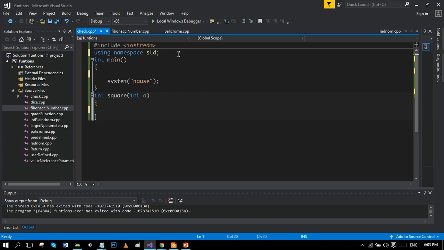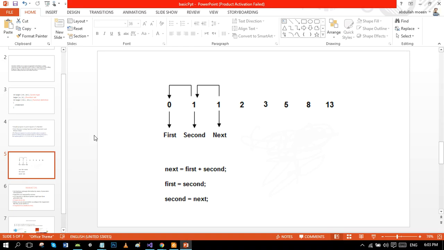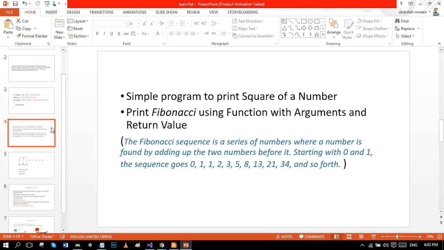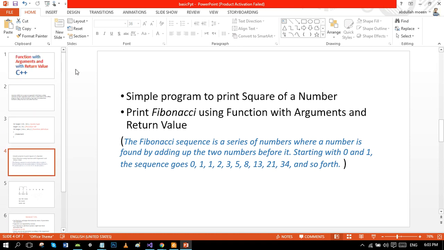In this Fibonacci, in our previous tutorials, we printed the Fibonacci series in a simple manner. However, in order to write the Fibonacci series program using a function with arguments and with a return value, we have modified this program a little bit.